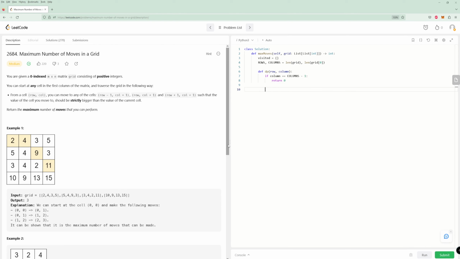And then the other thing we do need to check for is if we've already been here before. Pretty standard. Okay.